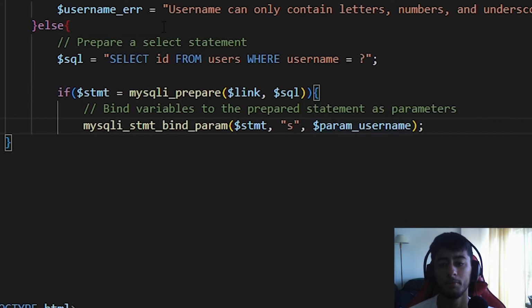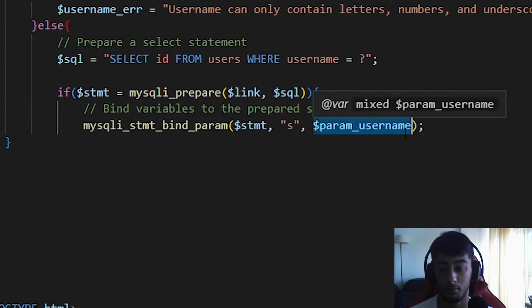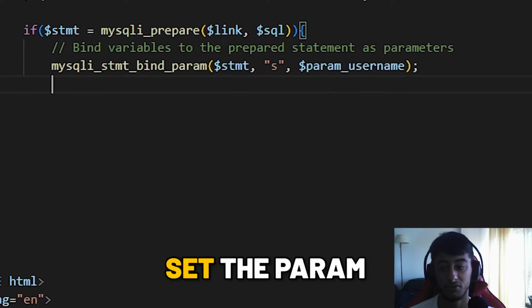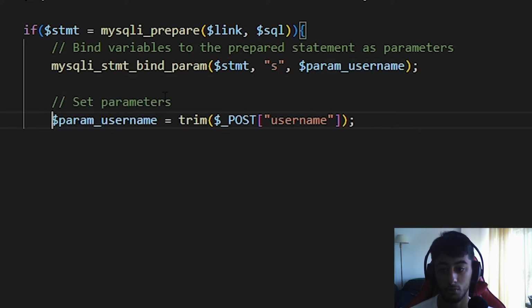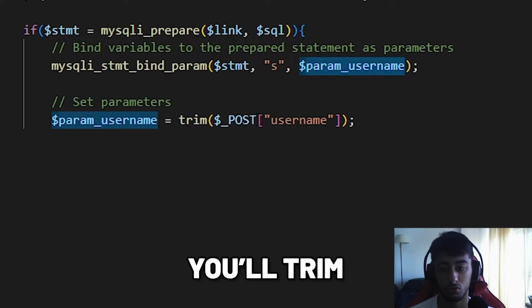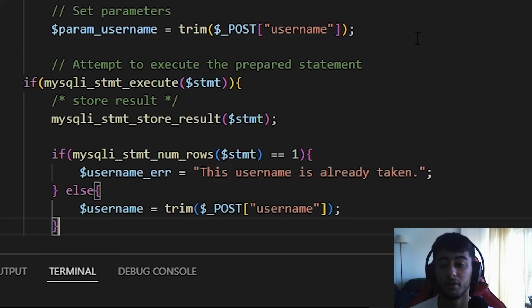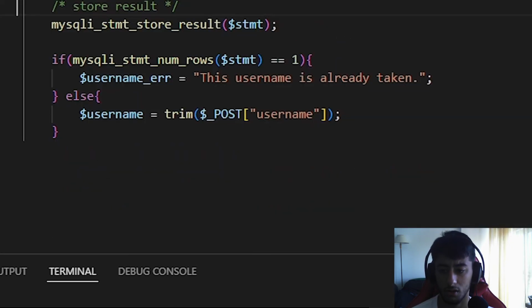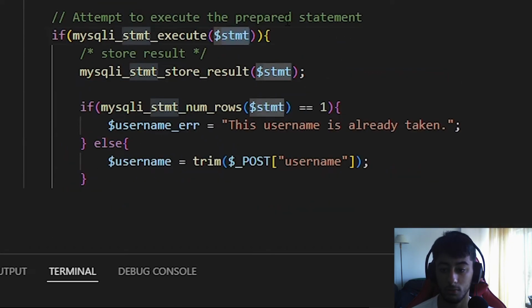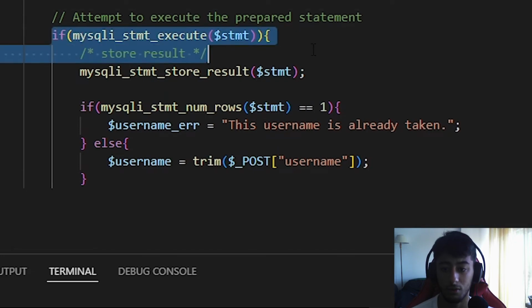But for now, we are going to bind this parameter to put in here with the parameter username. Now to set the parameter, you are going to put parameter username, just the same thing as you put here, and you are going to trim this username from the post. And now we are going to create another, which is going to simply check if the statement is going to be able to make. And lastly, we are going to make an if.